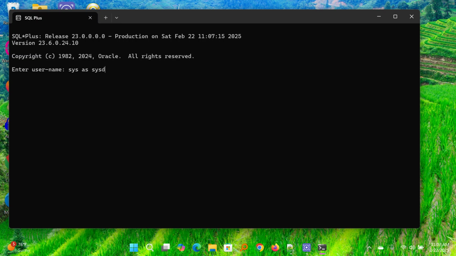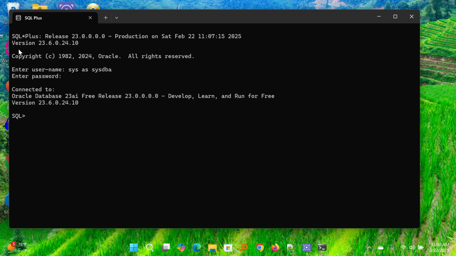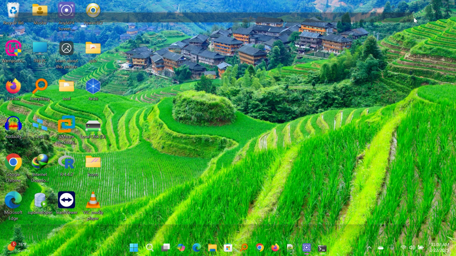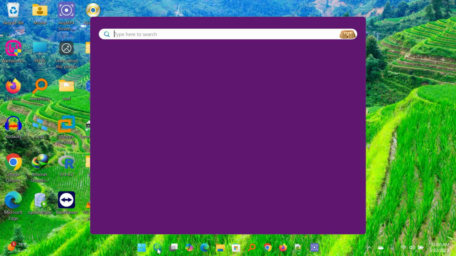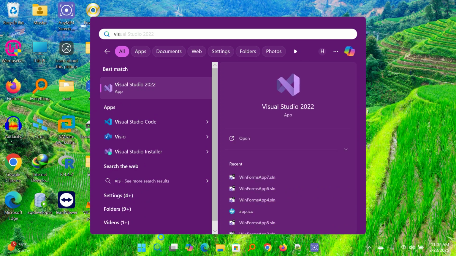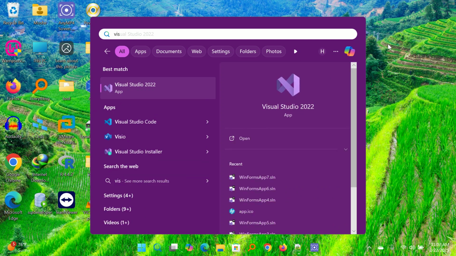I will connect as DBA and I will enter my password. Yes, as you can see, Oracle 23 AI is installed. We also need to confirm that we have Visual Studio installed. As you can see, Visual Studio 2022 is installed.